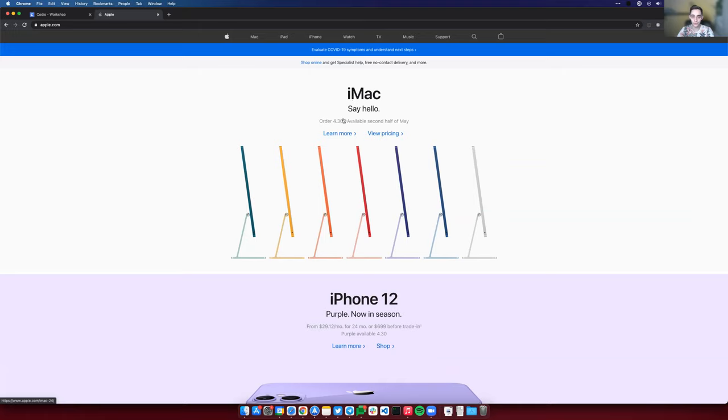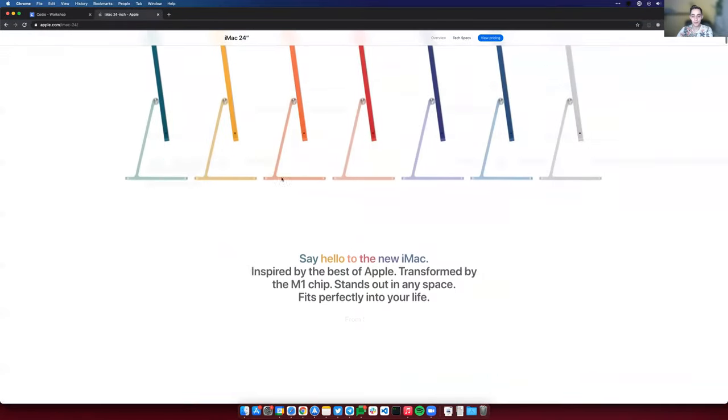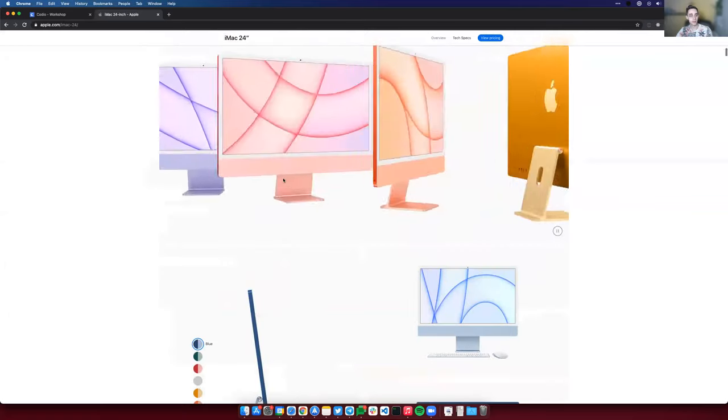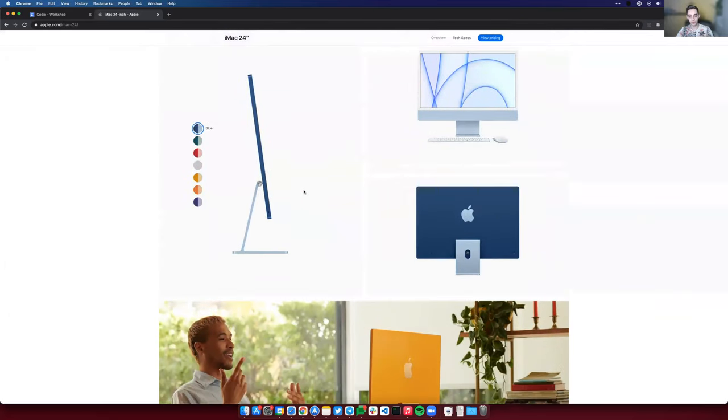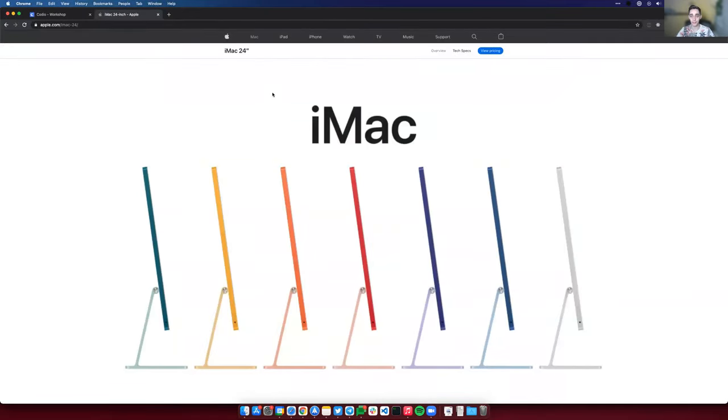For example, they introduced the new iMacs last week, and we have the landing page for the iMacs. So this one site is only focused on this one product. We have all the specifications and stuff like that. If we go to the Microsoft site, or every single company that is producing something, they have landing pages.